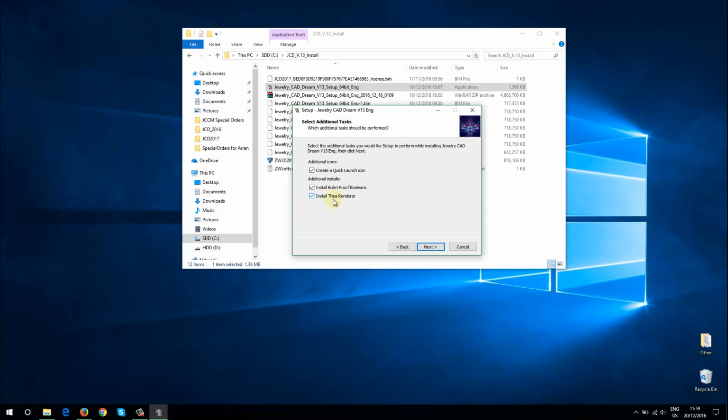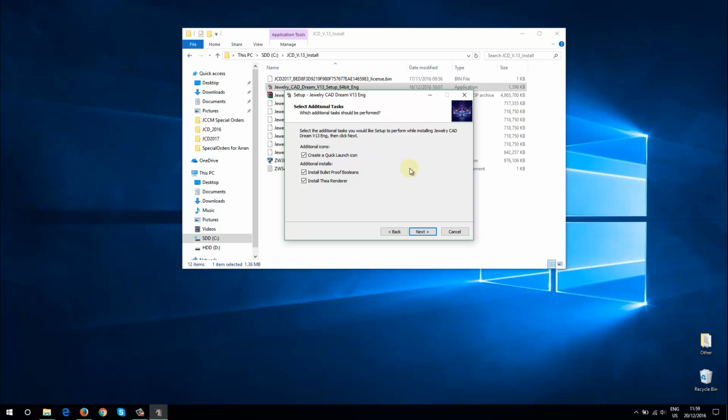And install Thea renderer, that's installing the standalone software, the rendering engine, and you should be receiving a code for that if you've purchased a full, permanent license. If you're on any subscriptions, then you will not be given the Thea renderer free of charge. So again, you can decide whether you want to install that or not. I already have these installed, so I'm going to deselect them both. And then we can progress, and it will install.